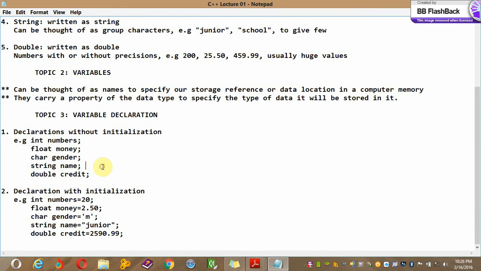All right, then same as the others. I just declared all of them here with different data types so that you can see how they all look. So now let's go to part 2, declaration with initialization.